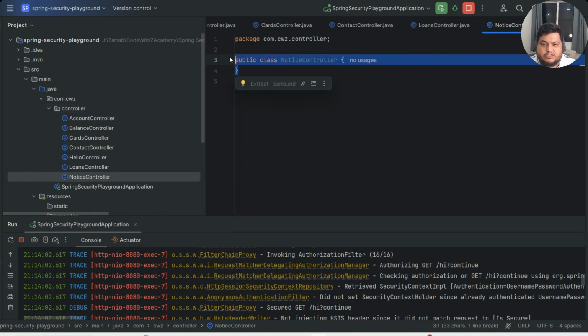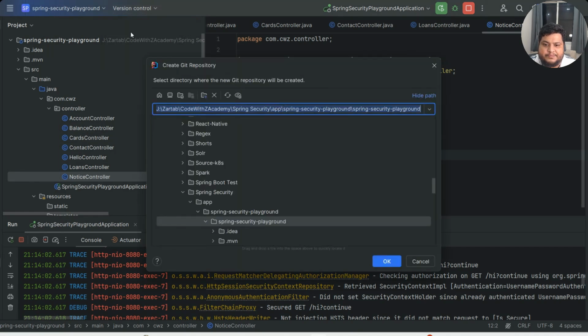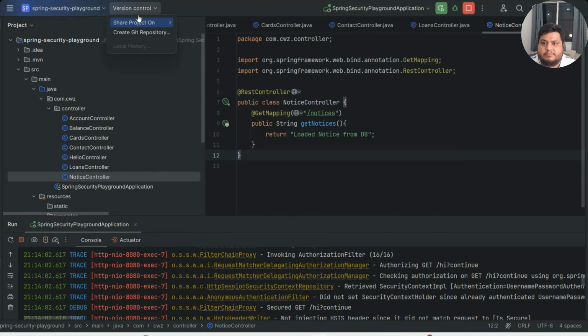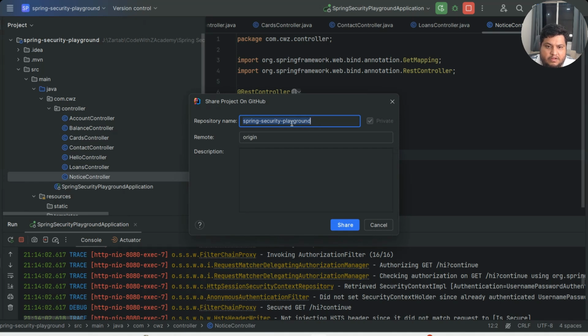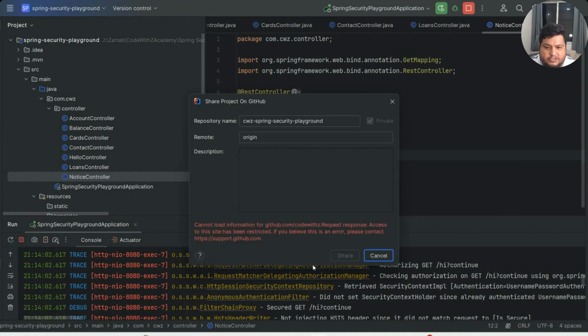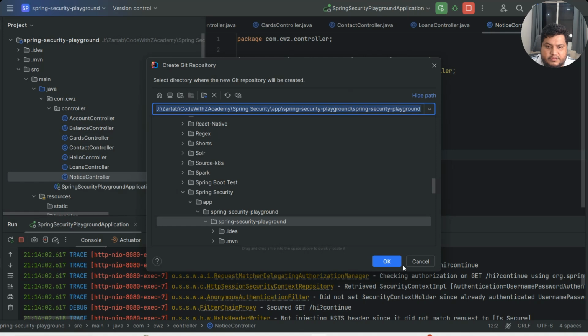So in my notice controller, I am adding slash notices. And just for our sake of working, let me simply make this project, security. So the position is security playground. And share. Okay, let me just create my repo from here.